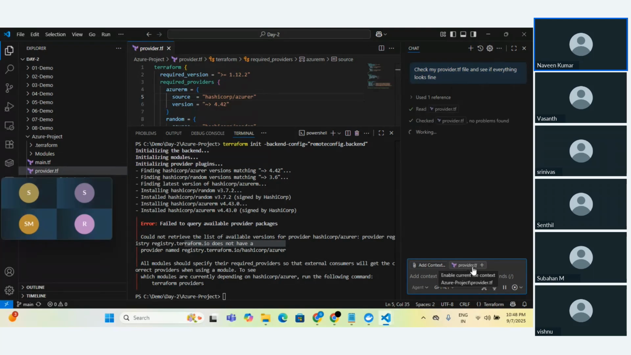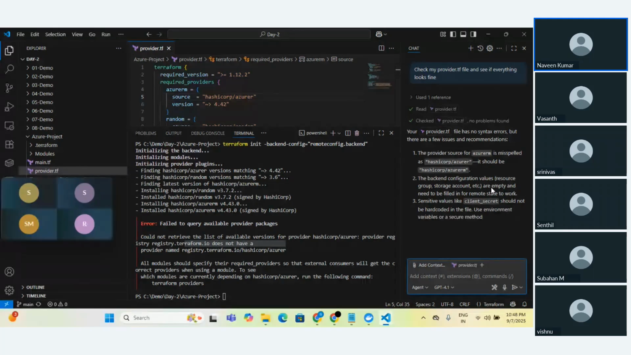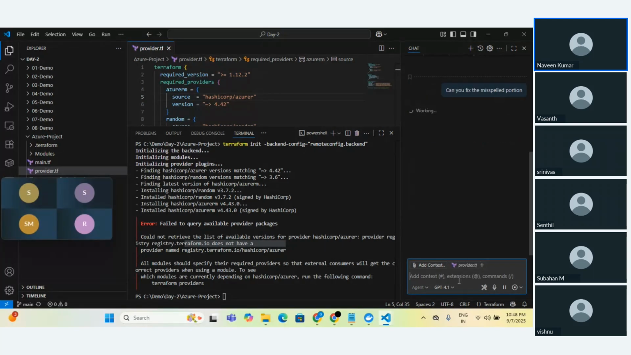If you see, this is integrated and it is telling. It says the file has no syntax errors, but there are a few issues. In this case, it has identified that it is misspelled, it should be RM, and it is talking about all the other things. Now, I'm going to ask, can you fix the misspelled portion? Let's see what this MCP can do.